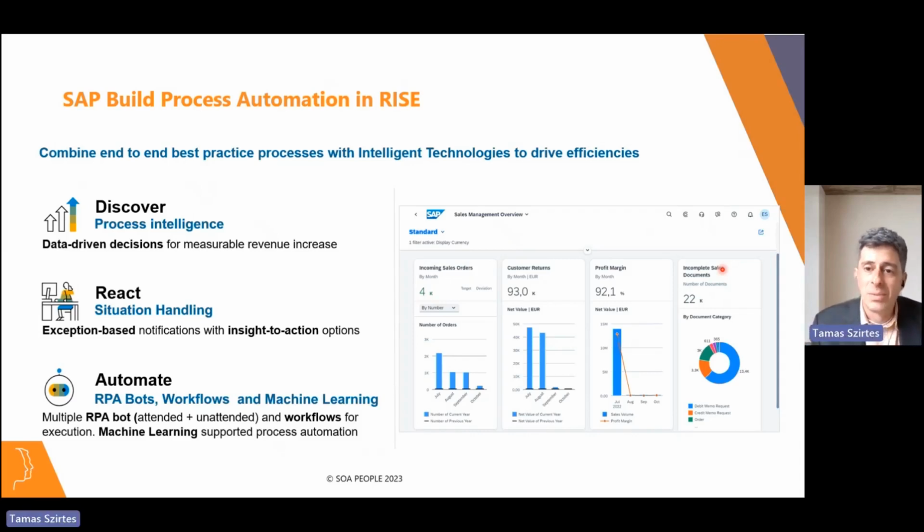That could be again another presentation on what Build is, but Build has three parts: where you build apps, where you build process automations, and where you build portal-like work zones. And now these are also added into the RISE package, which I mentioned before.